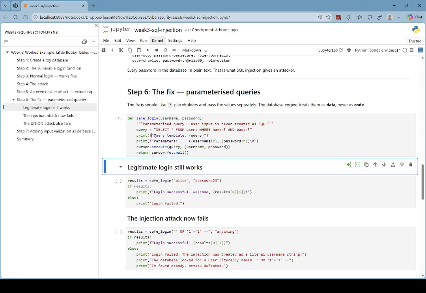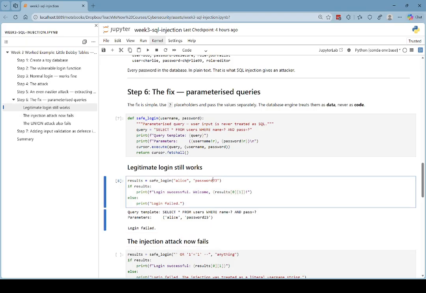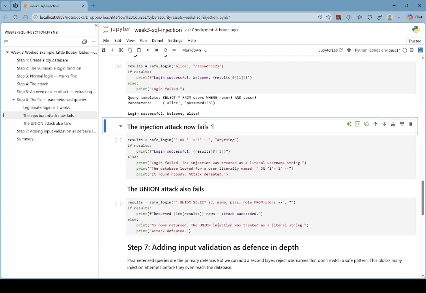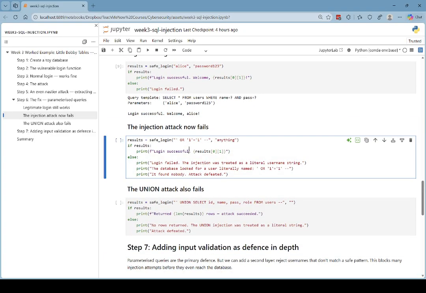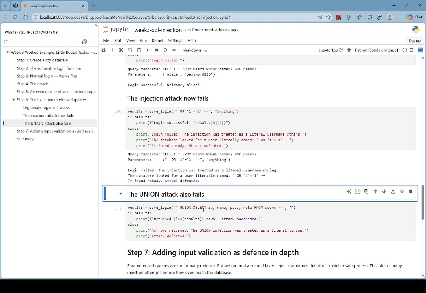And the legitimate login still works. Well, it's not going to because the password's wrong. So let's see that. Login failed, but if I put the password right again, it will work fine. But now the injection attack fails. So if I try the injection attack, I get nope, nope, nope, nope. So it doesn't work.